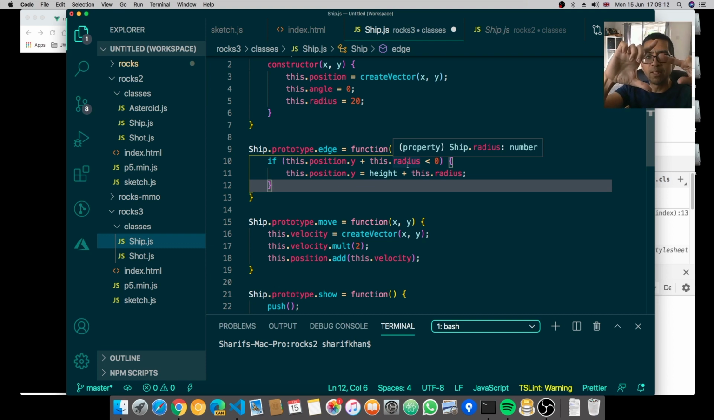It's going to be much better if the ship can go way off the screen by half of its height, which is its radius, because it's based on a circle. Once it gets to the top of the screen and it gets to the height plus the radius, then it can move to the bottom and start again. And that's why we have this plus this radius. So it's not just the position of the ship, it's the position plus the radius.